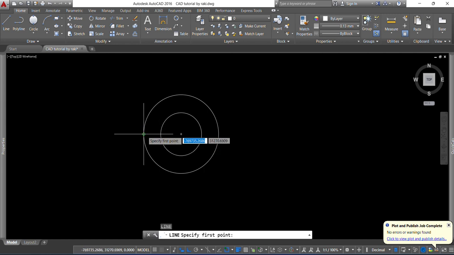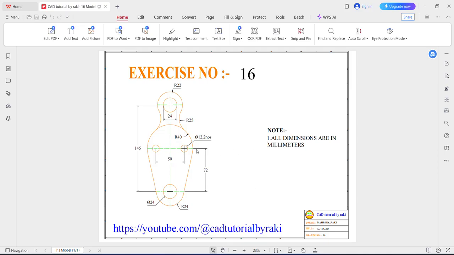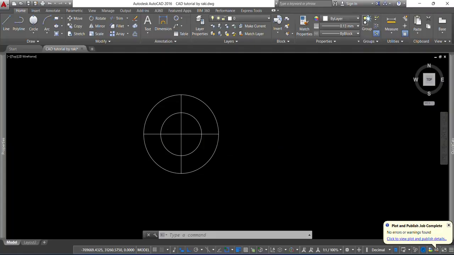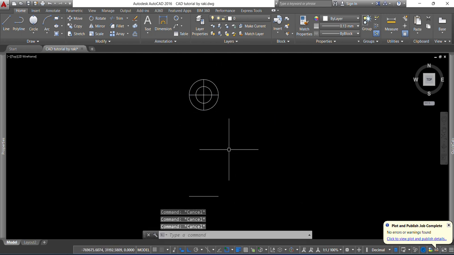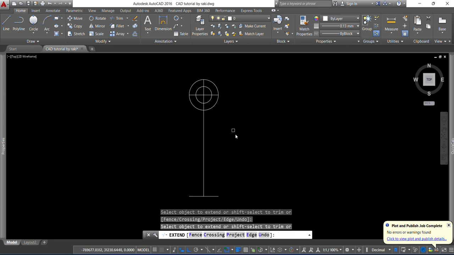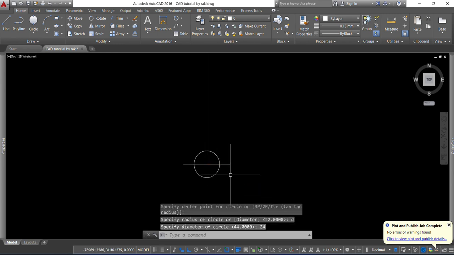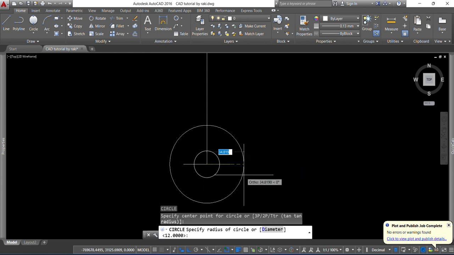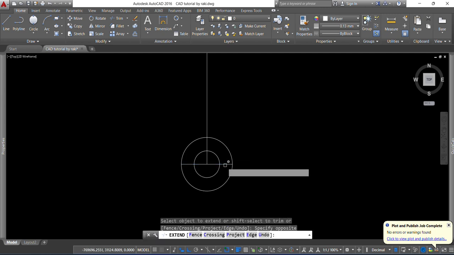And I will make a center line for the circle. And I will make a circle diameter 24, circle radius 24, with a distance between them of 145. First I will offset 145 and extend the line to make the circle diameter 24 and circle radius 24. Okay, and I will extend the center line.